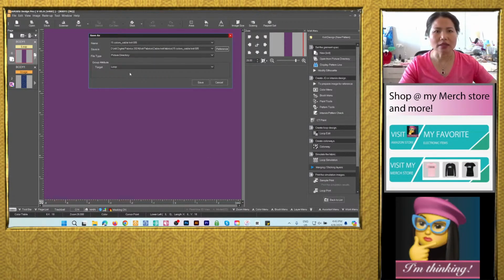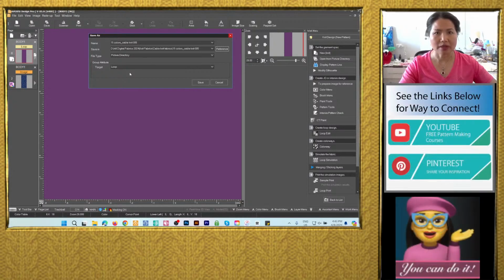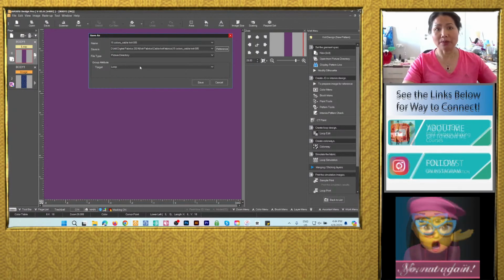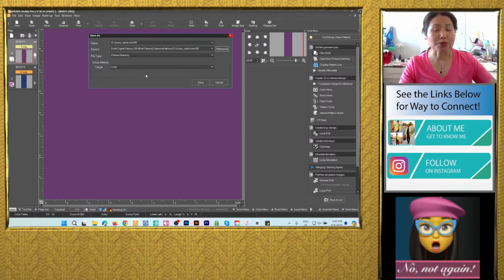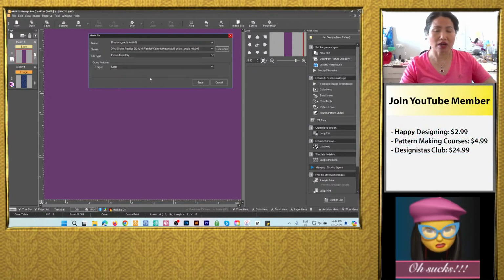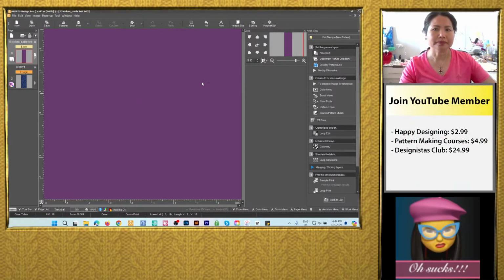So this is the loop file type. The thing about the loop file type is you can only open it in APEXFiz Design Pro. However, this software allows you to save them into different formats, so you can use them for your 3D design in different software, which is pretty awesome. All right, I'm going to click on OK.